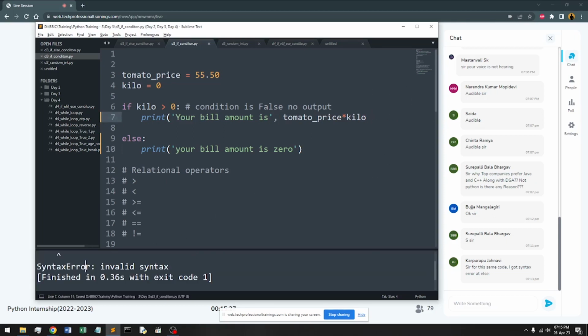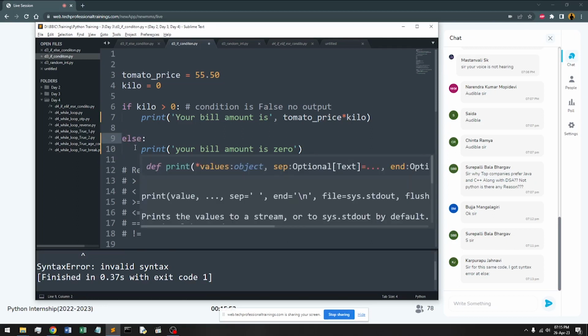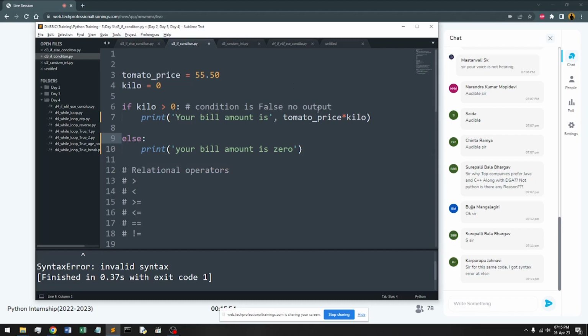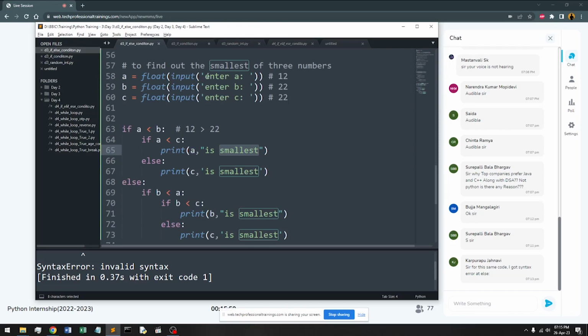See, syntax error. Or you might have missed the colon. See, syntax error. Or you might have used capital letters by mistake. See, syntax error. So all these are examples of syntax error. Okay, just check your code once again.